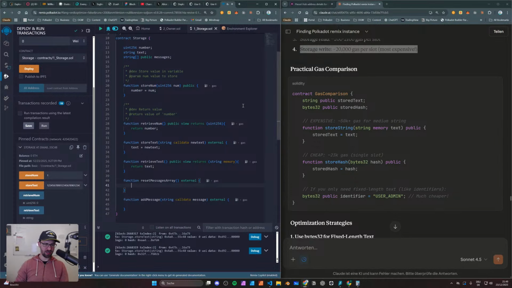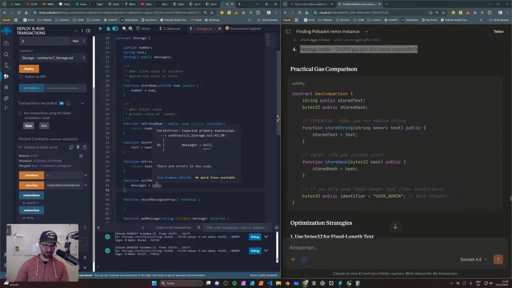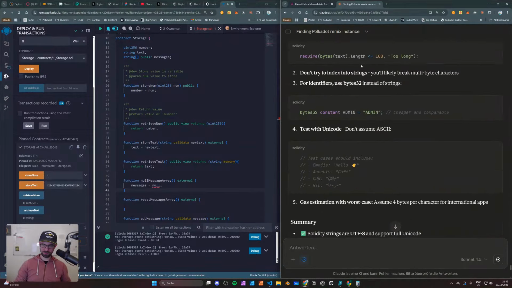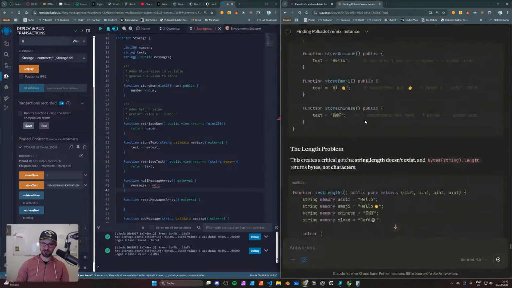Can we set it to null? Null message array. Okay, so we want to set messages to null. Is this a thing? Does it exist? Expected primary expression. Does null exist? Can I set an array to null? Okay, I guess I need to finish reading this.